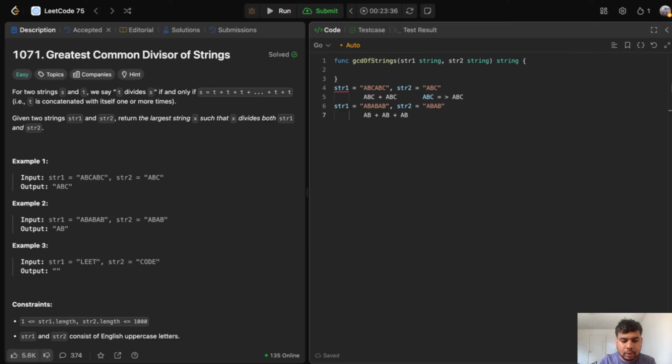And AB you can concatenate 2 times here to get AB. But suppose if you choose A or ABA, it won't work. Let's say if you take ABA, only ABA will be satisfied, and again this B and A won't match, so it won't work. So AB is the longest possible string here.